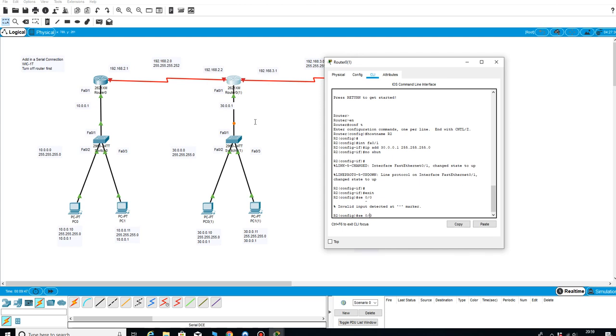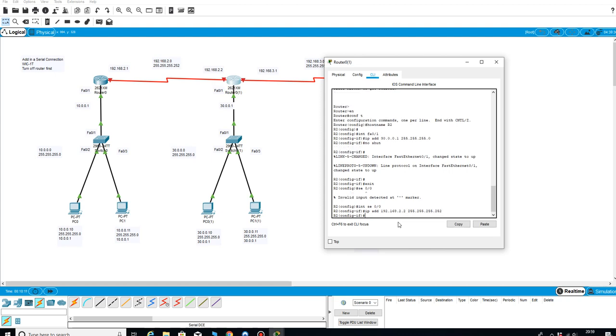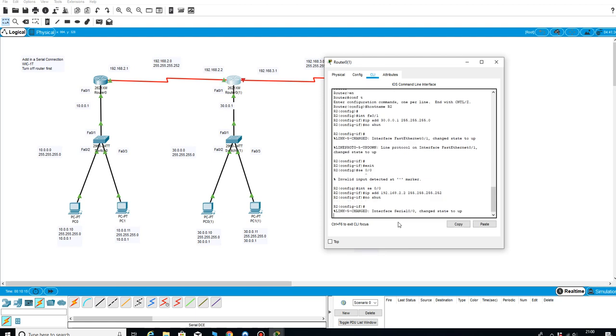I forgot to put interface in. And we need to do IP address 192.168.2.2 on the 255.255.255.252 network. And then we will do no shut, and you'll see the interfaces have come up.